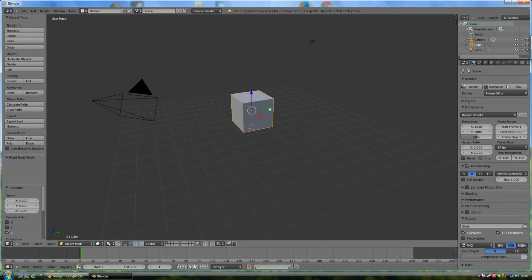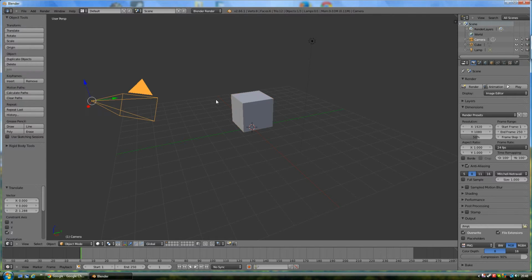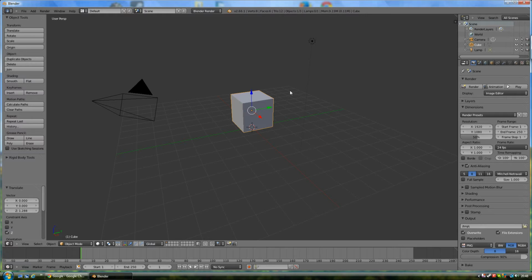And remember, you use the right mouse button to select objects. So I'll just select away from that, select that with my right mouse button. And you can move them around by grabbing these with your left mouse button and moving along the different axes. Y is green, X is red, and Z is blue. Okay, so let's add some things in.